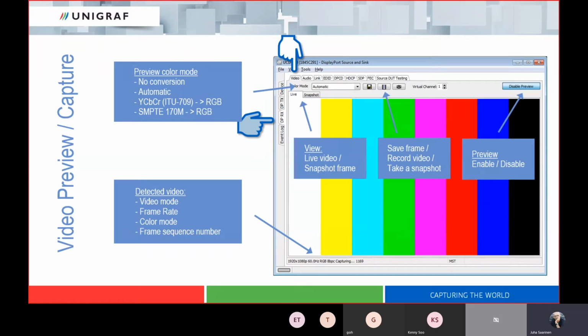Okay, let's first concentrate on the analyzer function, when the UCD 400 is a DisplayPort sink. The first tab is the video tab.